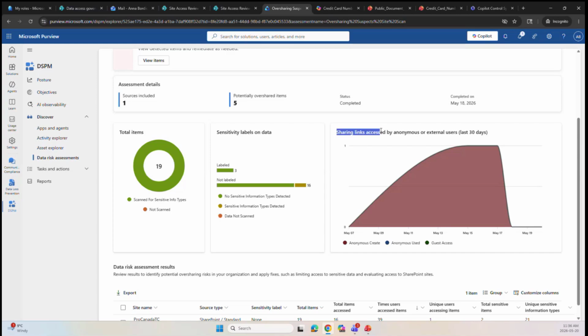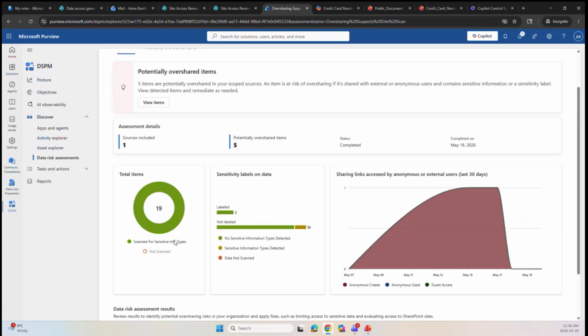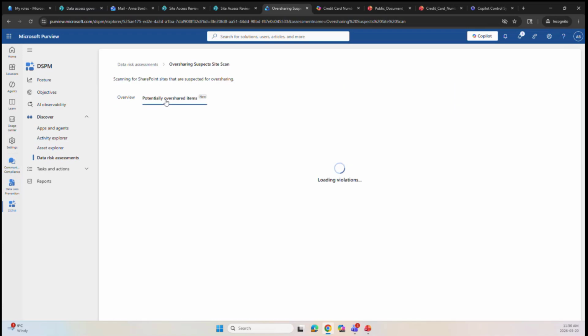You'll also have insights into the sharing links with this nice little graph. You can see how many instances of anonymous sharing links have been created. Have they been used? So in this case, no, it's good. And how many instances of guest access for this particular site. On a site level, won't go through every detail here, but most importantly, we see total sensitive items for the site and how many unique sensitive information types were recognized. So those are the site level insights.